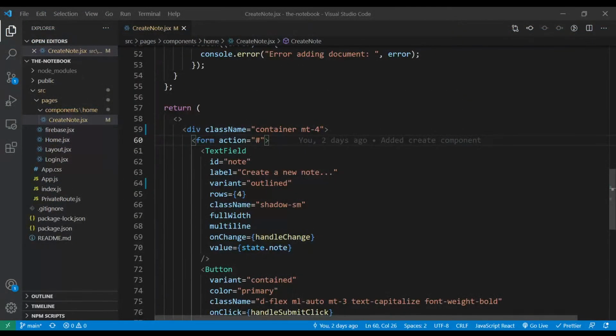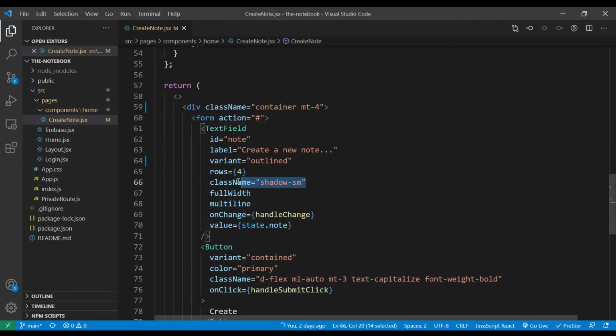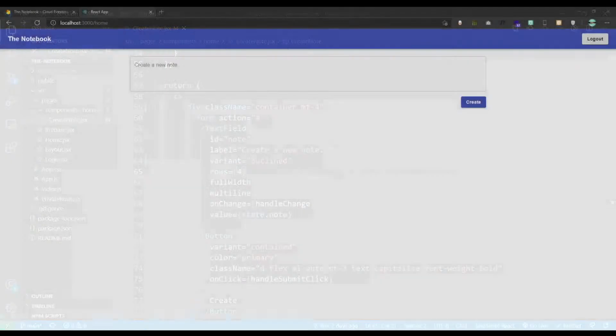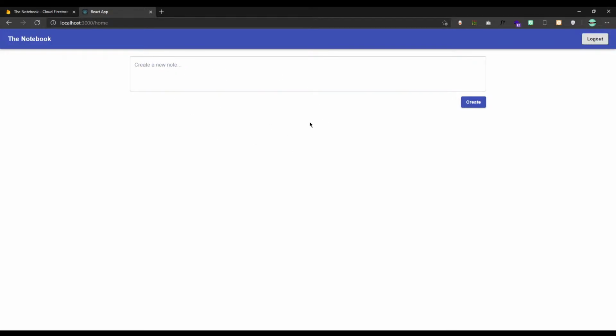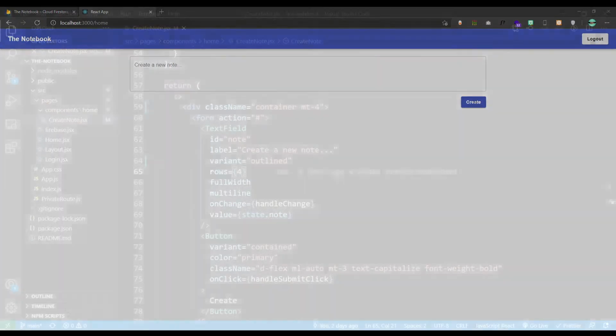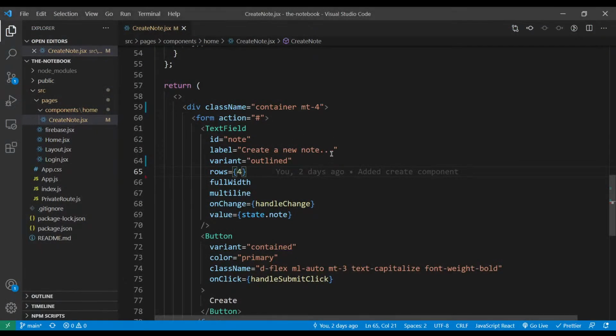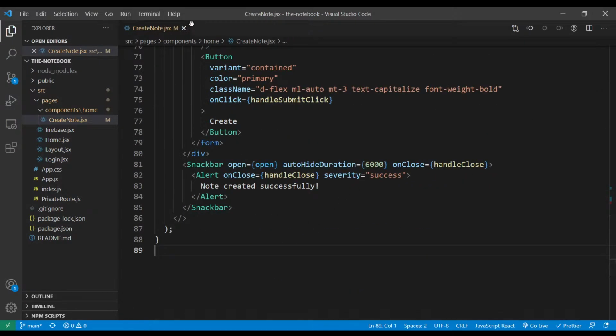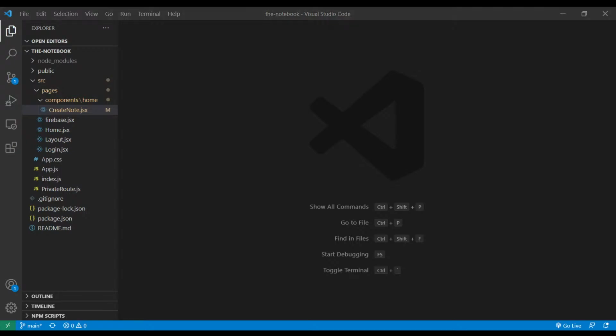The other change I'm going to make is that at the bottom there's a class name called shadow sm. I'm going to delete that, so I don't want any shadow on it from Bootstrap. That way the input looks sort of cleaner for me. So that's the UI change that I've made. You can make it if you want to, or you can just skip this part. It's not compulsory. That's about it for me. I'm not going to show you what exactly the changes were.